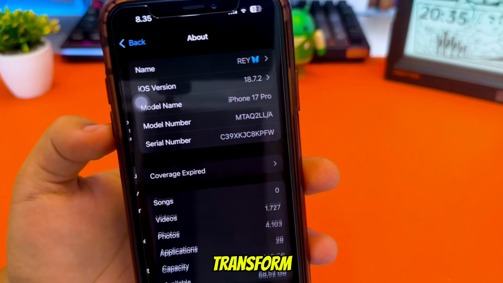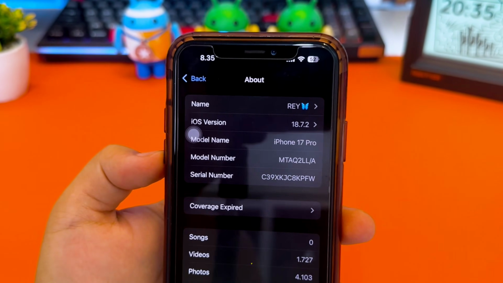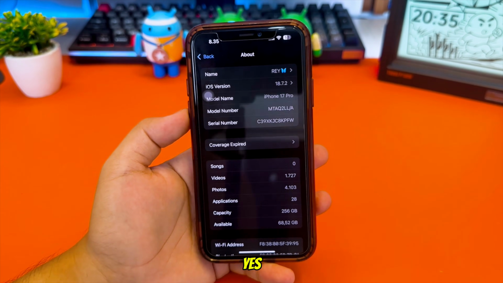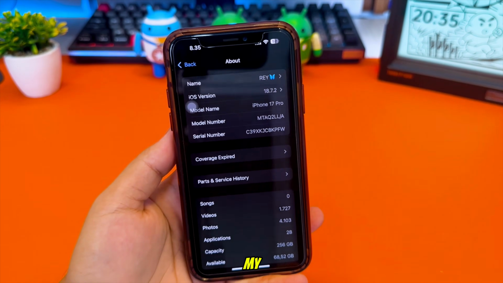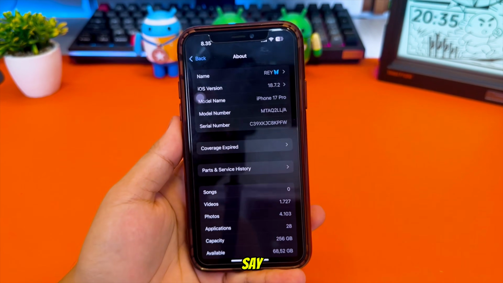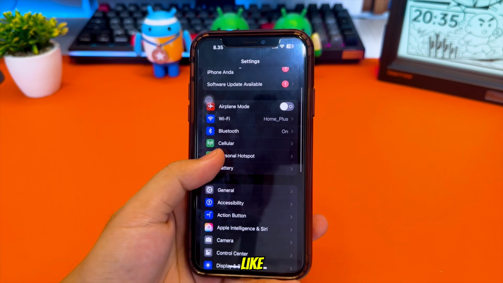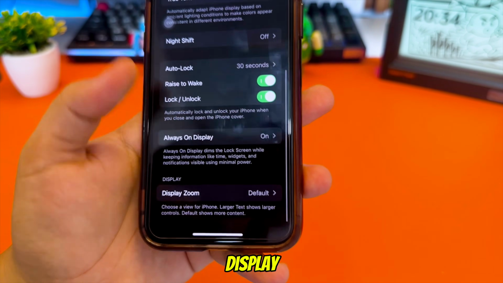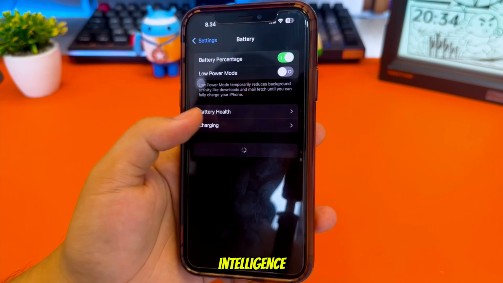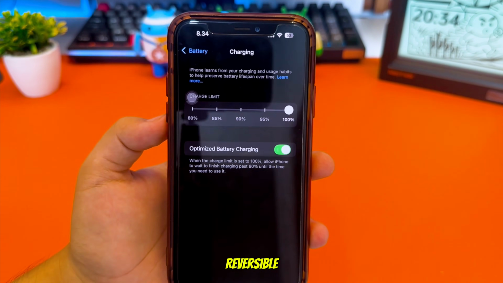Did you know that you can transform any older iPhone into something that looks and feels like the brand new iPhone 17 Pro? Yes, I'm serious. Today, I'm going to show you how I took my old iPhone, a device most people say is outdated, and turned it into a futuristic iPhone 17 Pro with features like Dynamic Island, Action Button, Always on Display, Apple Intelligence, Charge Limit, and more. All without Jailbreak, and it's totally reversible.